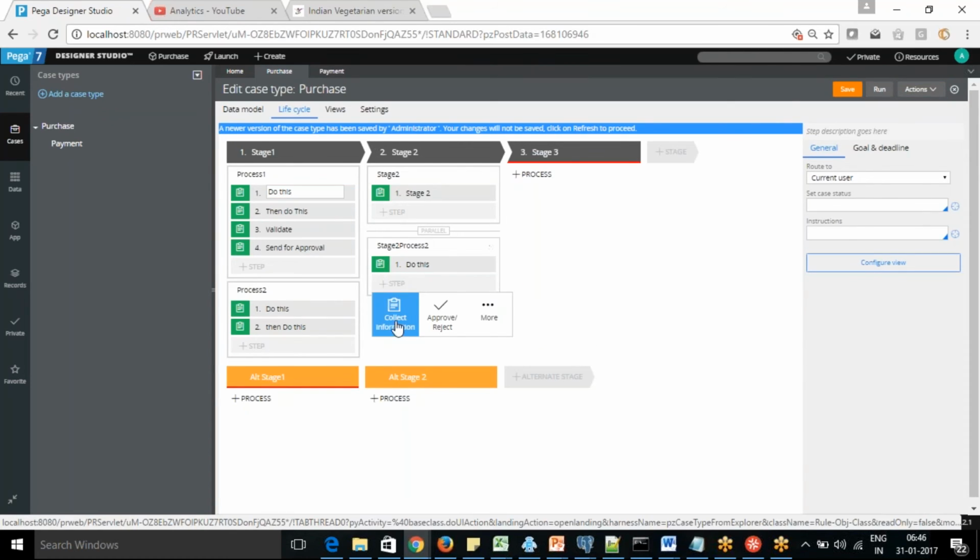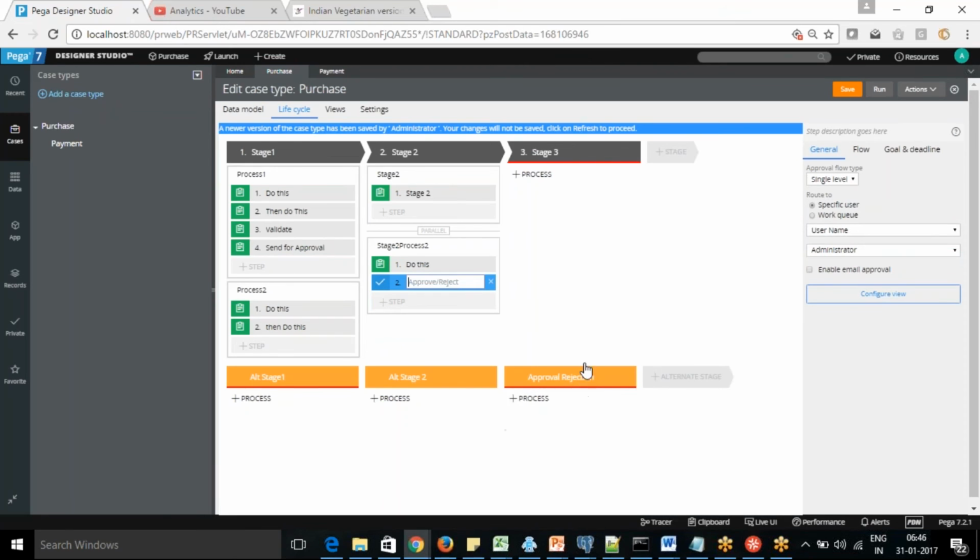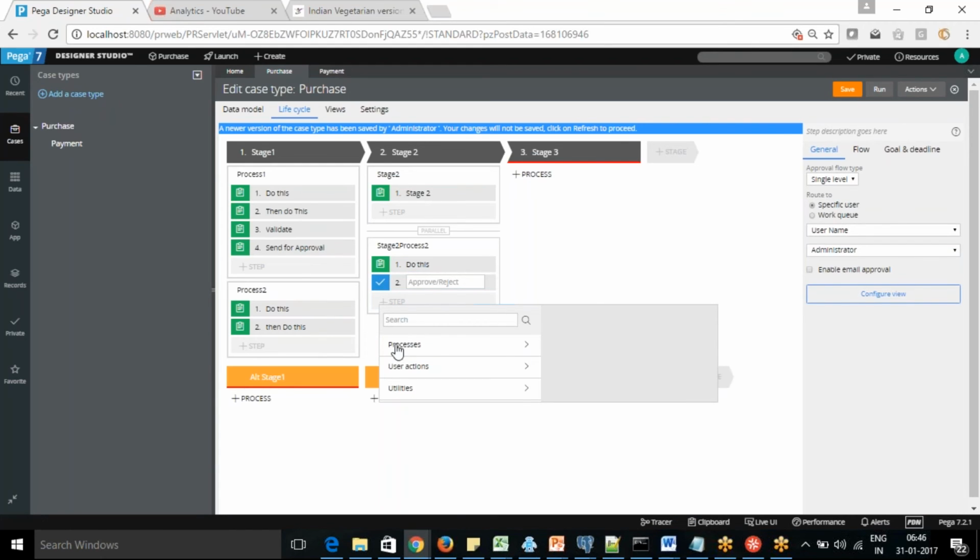If you go there, you can see it includes approve and reject. You can see another rejection comes into the alternate stage. If you go to More, you will see three options there. You can include any existing process, and if you want to do user actions, such as resolve the case, change the stage, edit the details, create some ad hoc task, or adjust the goal and deadline, those are some of the predefined user actions you can do.